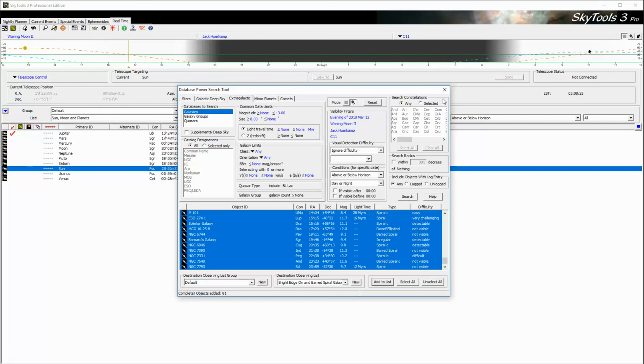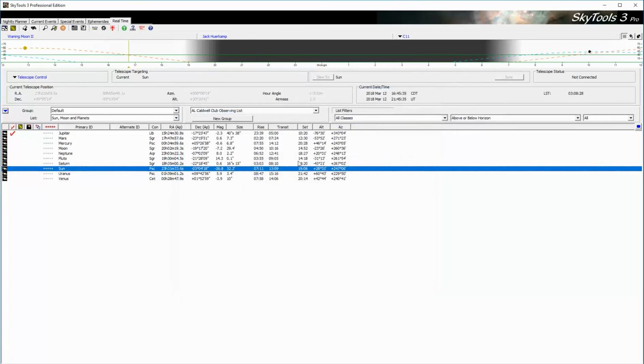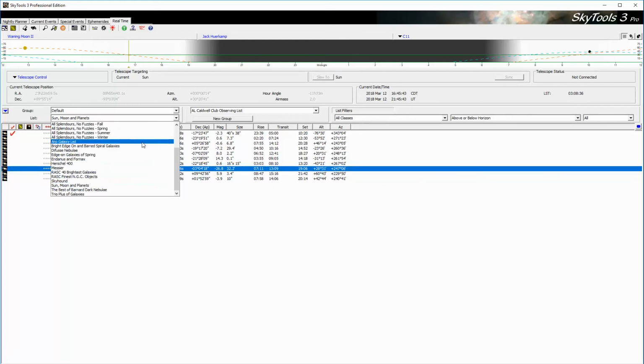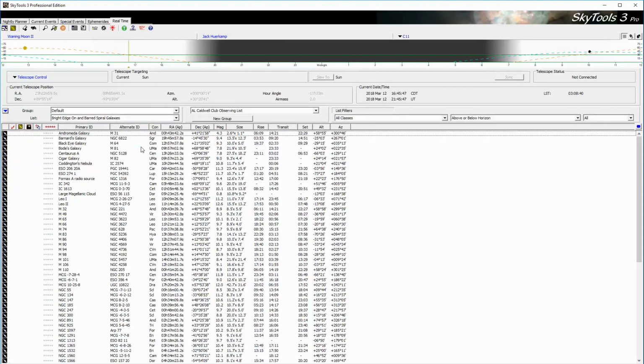And let's close the database power search. Now let's go to defaults, group, and Bright Edge-on and Barred Spiral Galaxies. There's a list of 81 objects.